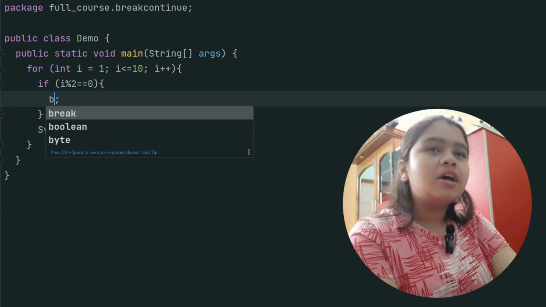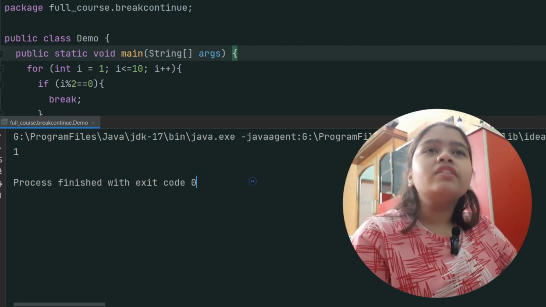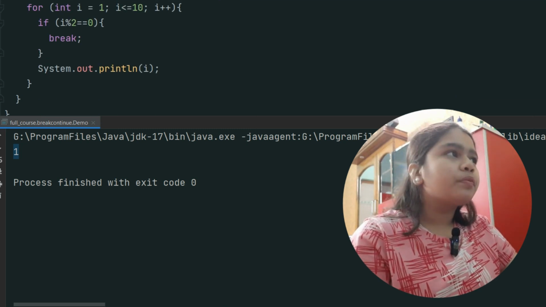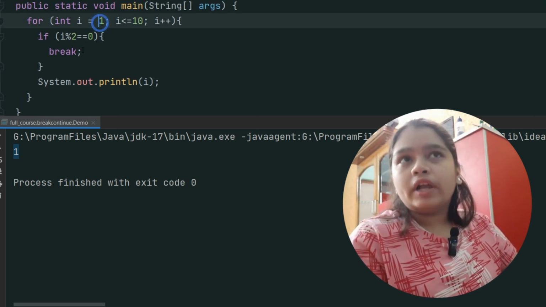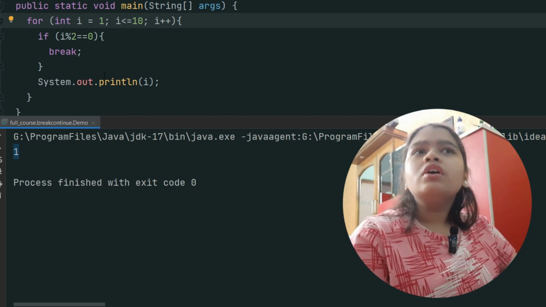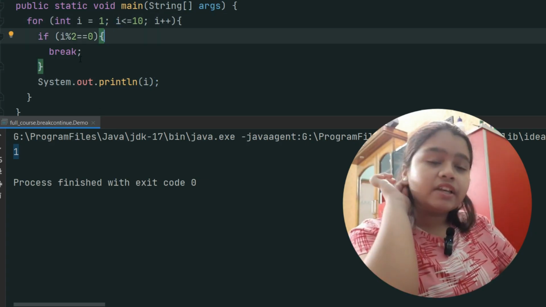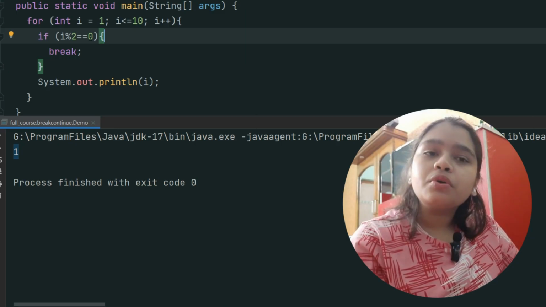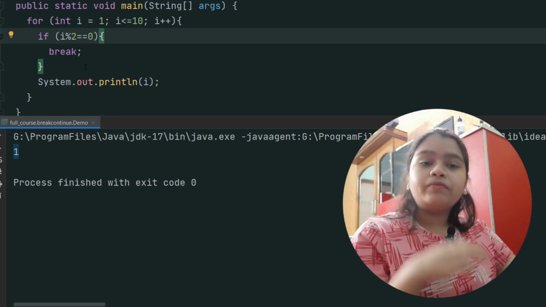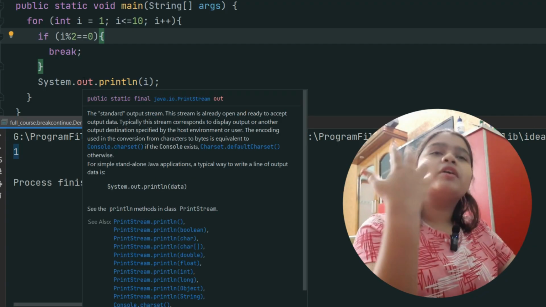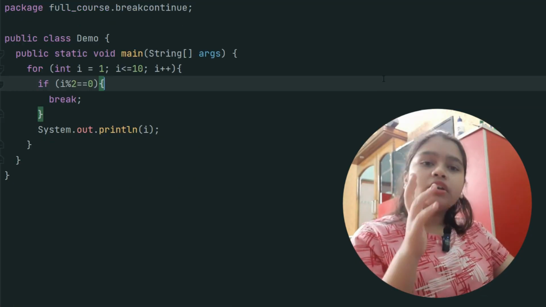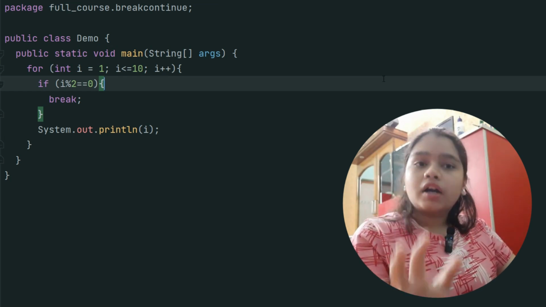Now if you used break over here, what would happen? If you run the program, you can see it prints only 1. Why? Because in the for loop, first i is 1, so it checks 1 modulus 2 equal to 0, no, so it prints 1. Next i becomes 2, so it checks 2 modulus 2 equal to 0, yes, so it breaks, it comes out of the loop. But for continue it skips that current iteration and then i becomes 3. In break it just comes out of the loop, so only 1 is printed. I hope you understood the difference between break and continue.